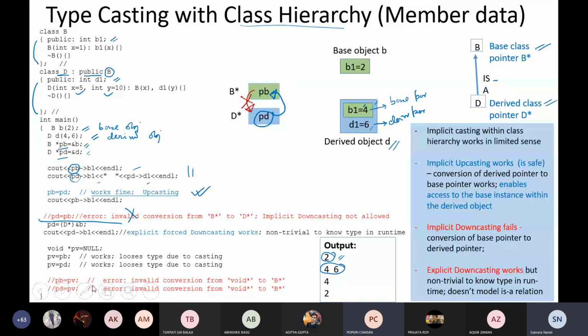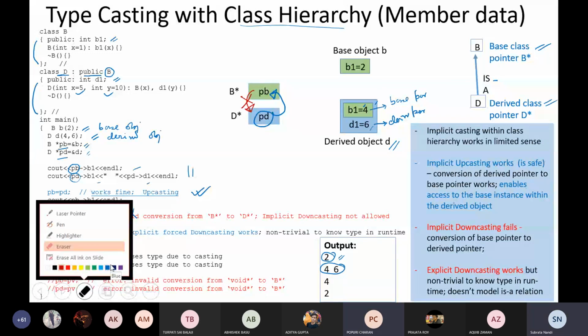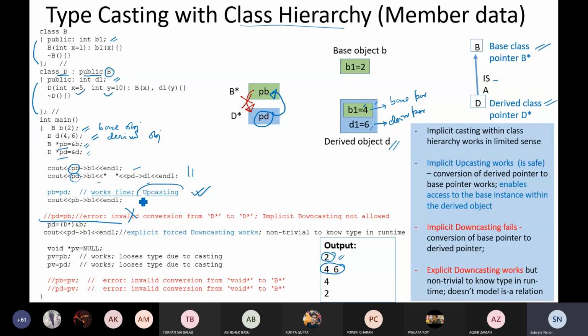Sir, but why only upcasting is allowed? Yes, we'll come to it, gradually, one by one. But for the time being, you know that upcasting is allowed. I'll come to the details. Here the actual chapter starts, from this point.